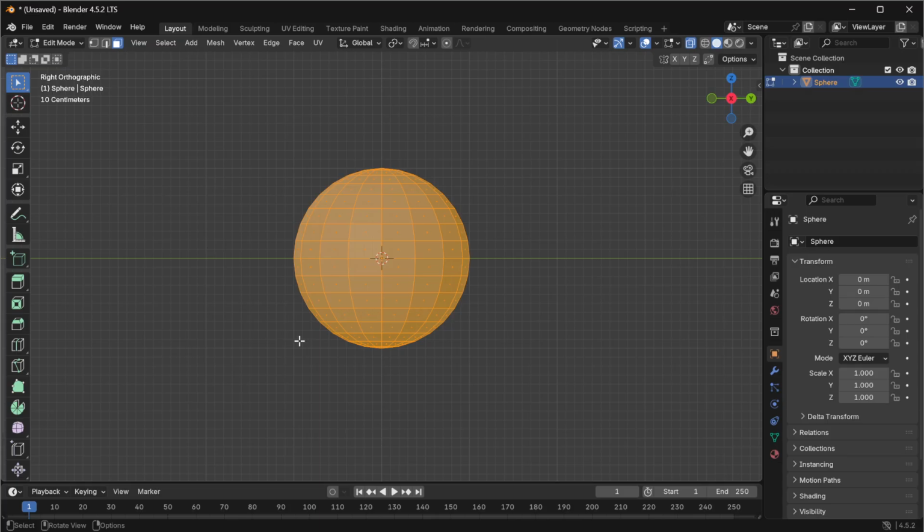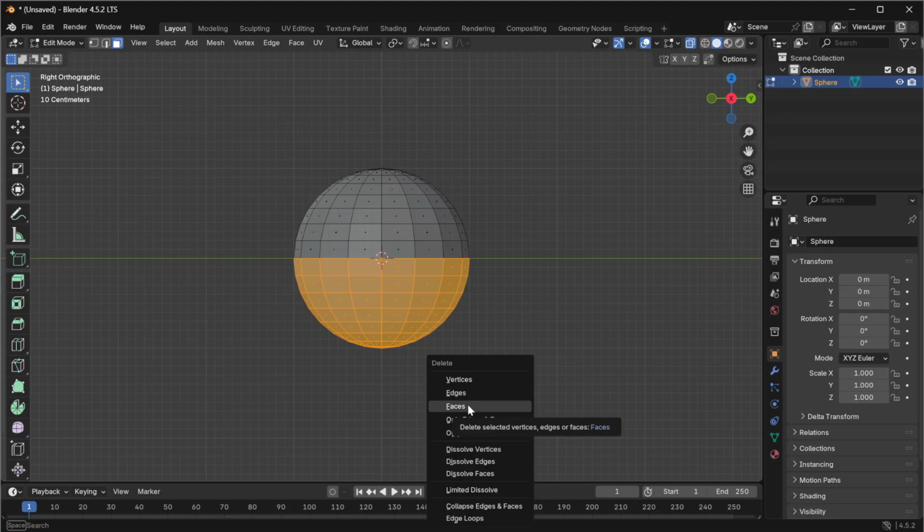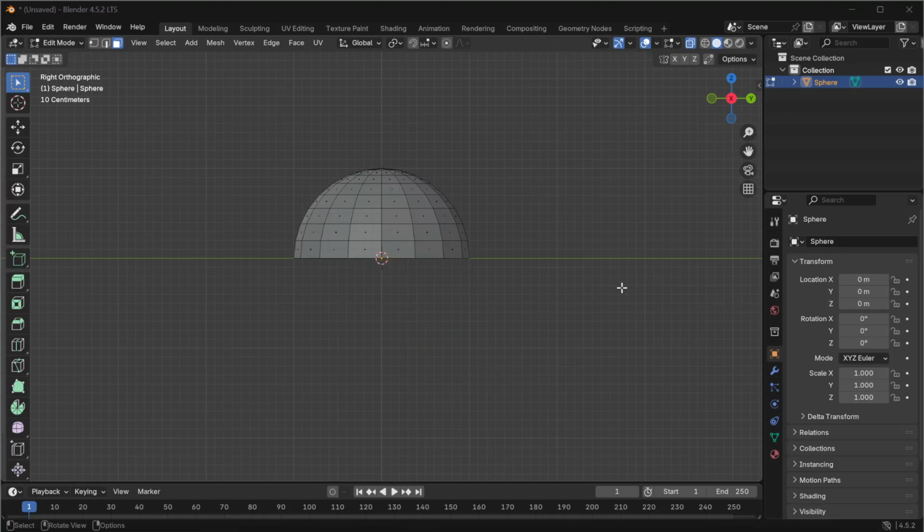keyboard. Now that we're in face select mode, we're going to select and drag through all the bottom half of those faces, and then we're going to press delete, and we want to delete the faces. With the bottom half of the sphere gone, we are ready to model the top half. We'll then mirror it later on in the tutorial.